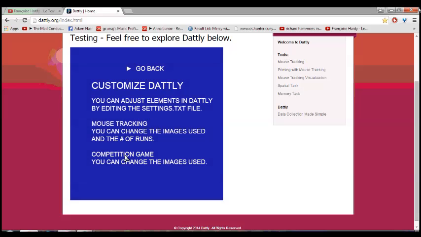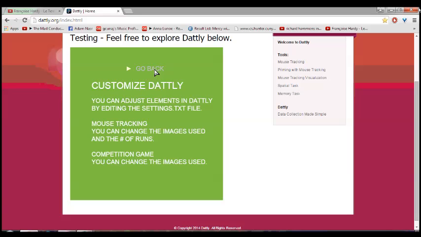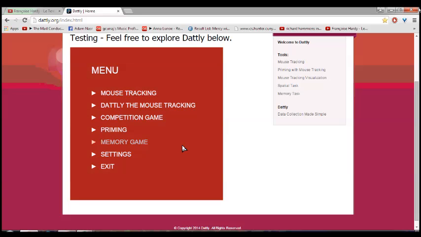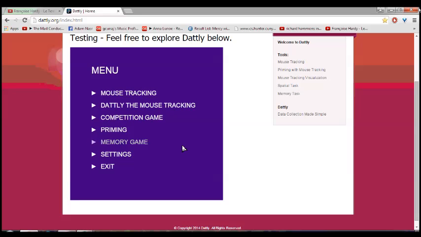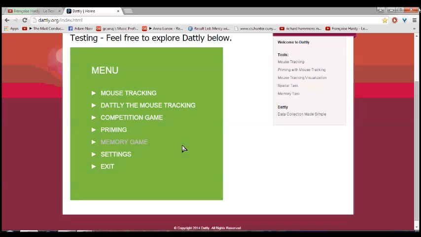So the settings: ultimately we want each researcher to be able to log in and have their own unique version of Dattly, where they can change things, and that would be done by uploading a simple settings text file that includes the names of the images used in mouse tracking, the number of images, the background, whether the colors change, like we have it by default or not, the competition game, the images, what's chasing what, if the counter is displayed in the middle, all these kinds of things. There would be a long settings file that one could really make unique and specific for what you are trying to research and what you're trying to look for.